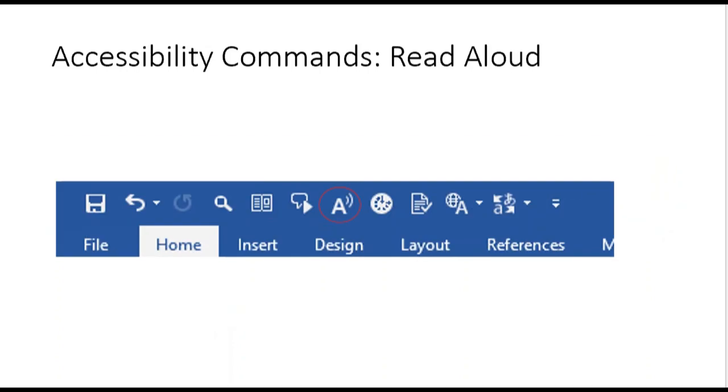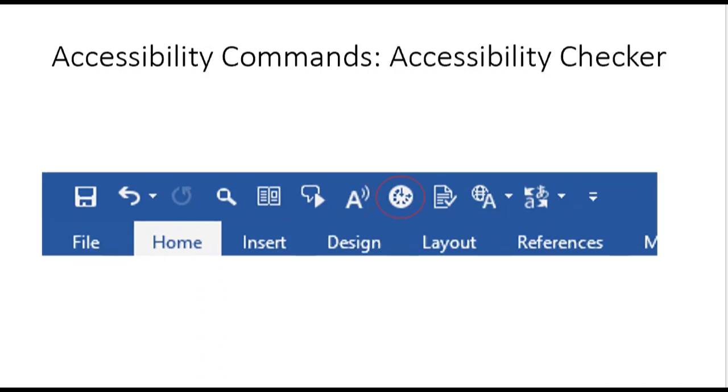There is the Read Aloud feature, which allows you to hear the text being read to you, and is available in several different locations in Microsoft Office. It's indicated by a capital letter A with sound waves emanating off to the right. There's also the accessibility checker, which looks something like a clock with downward and rightward facing arrows. This allows you to determine if the document you've created meets accessibility guidelines.